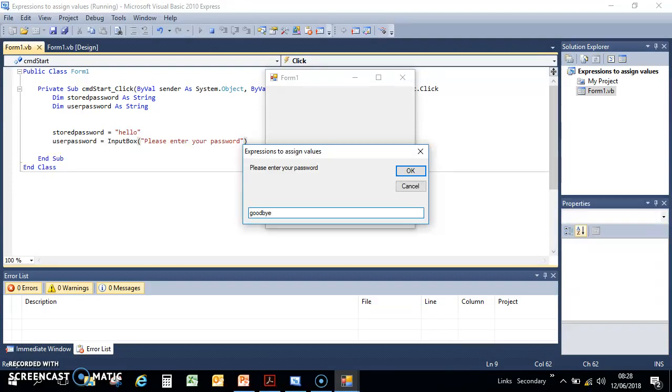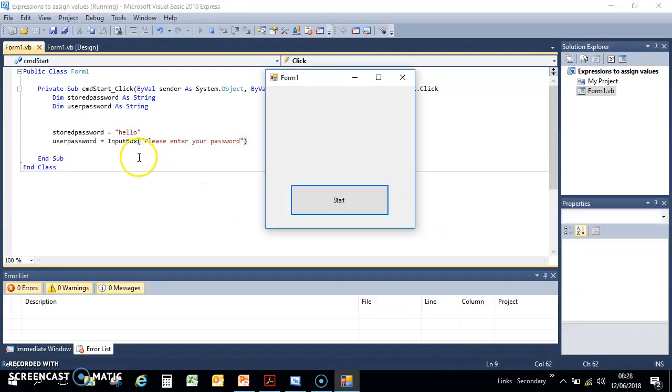What that will do when I click OK is it will take what I've written and store goodbye in the variable user password. So if you imagine in memory now we've got two variables, one called stored password, one called user password. Stored password has the value hello and user password has the value goodbye because I've just typed that in.